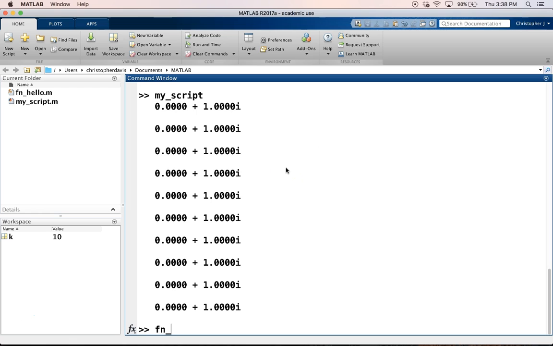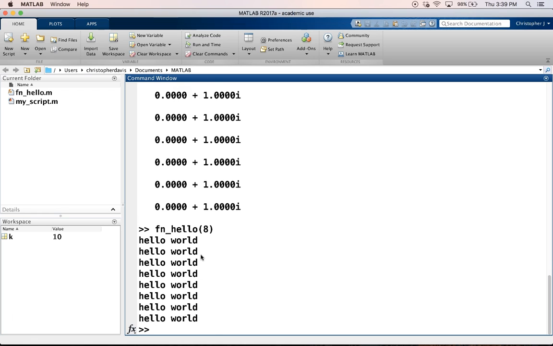Now let me do my function hello. If I want MATLAB to auto-complete it, I can just hit tab. Because there aren't any other functions that start with fn_h, it automatically completes it to my function. And then let me do 8. So that's like telling it print hello world 8 times. And there we go. There's 8 times.